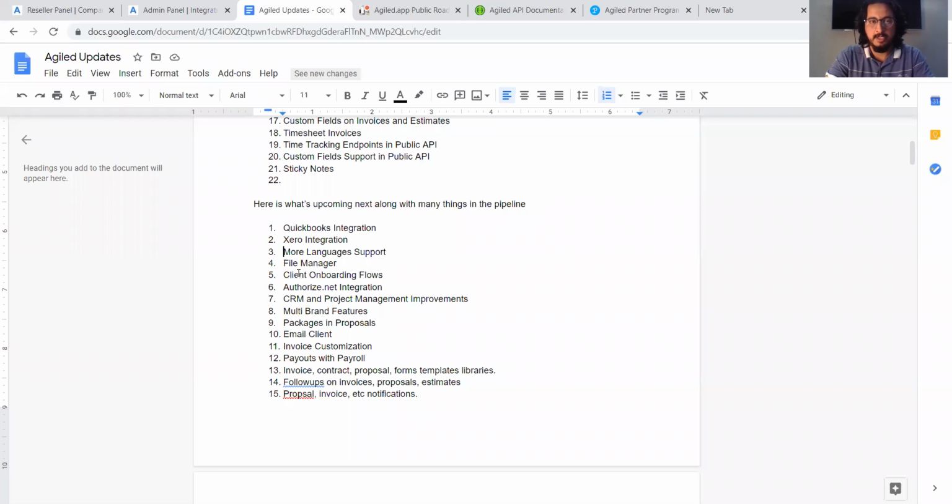The next feature coming is the file manager. This is also one of the most requested features. People want to share files with clients, and they want clients to share files with them, without the requirement of a project. They shouldn't have to create a project and then share the files. So for that we need a file manager. We are working on a very detailed file manager with permissions, etc. It will be made live very soon.